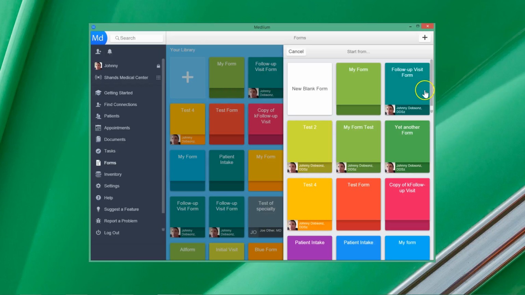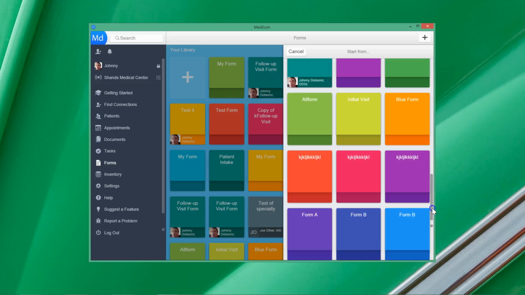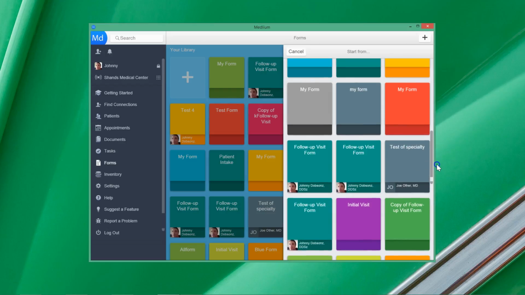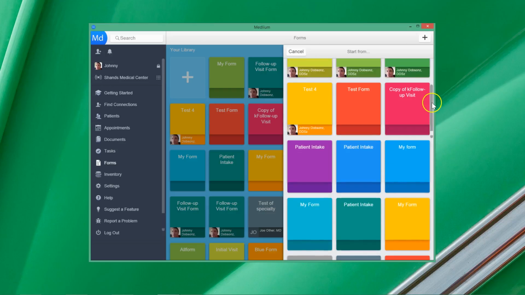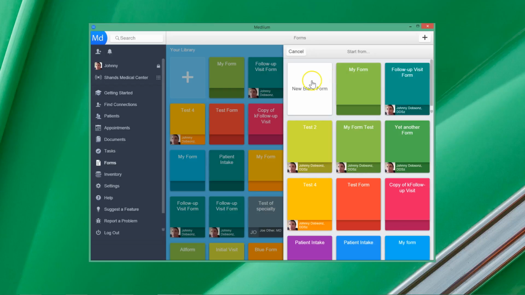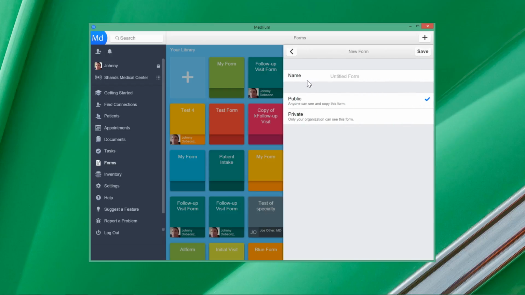Here you have an option to start with a new blank form or to start with something that you've already created but you want to create a new version of it. If you already have a lot of it already filled out, you press one of these others. So you hit new blank form.